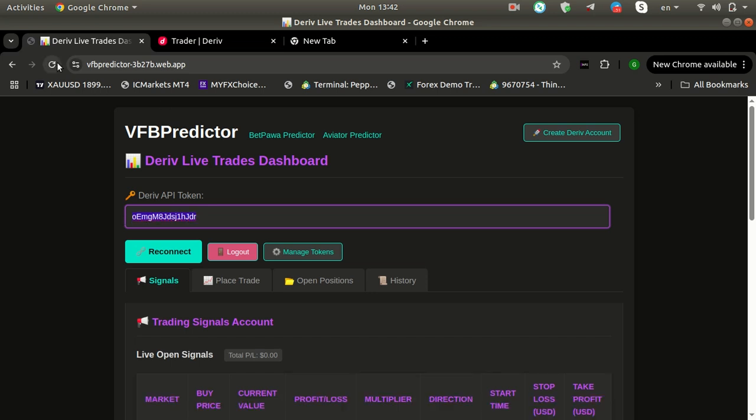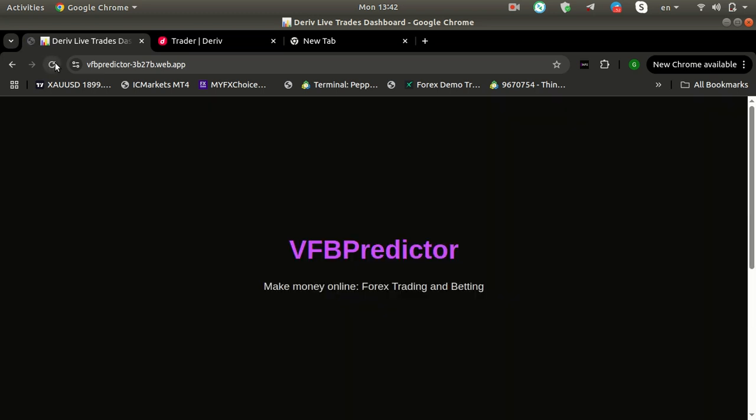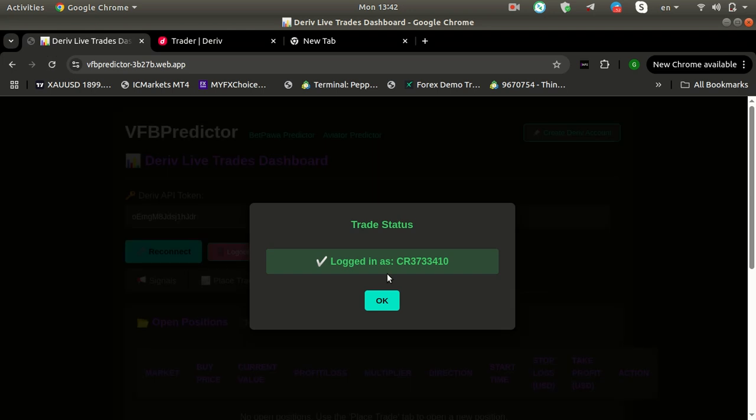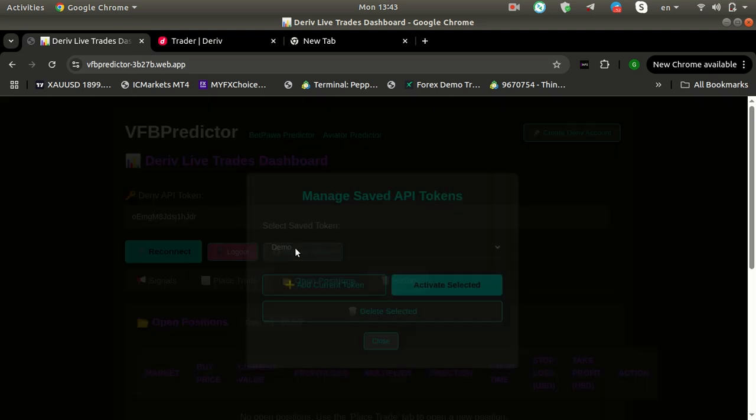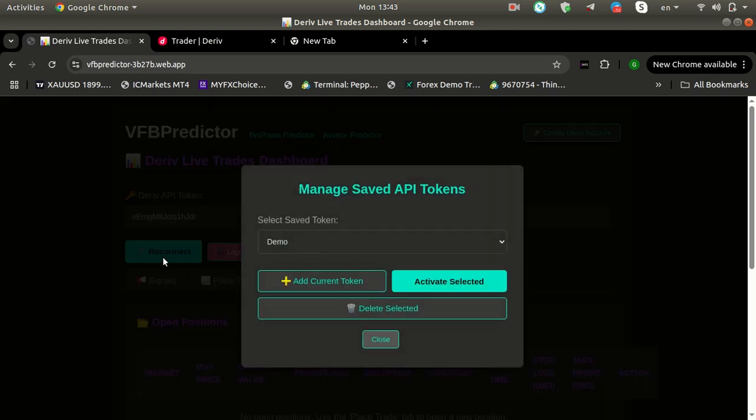And of course, if I refresh this website, the API token is saved there for you so that you can connect to it. Here, if you want to save this token, if you have multiple tokens or multiple accounts that you want to access, you can come here and manage the API token.